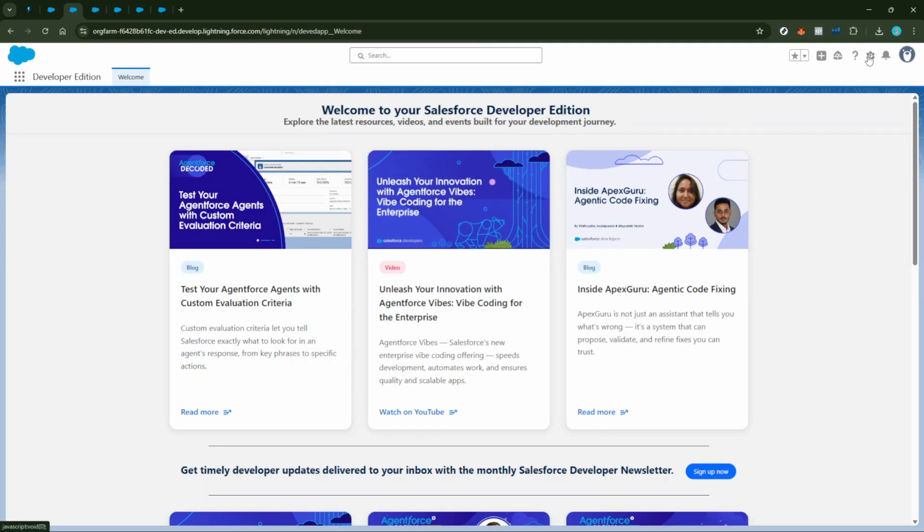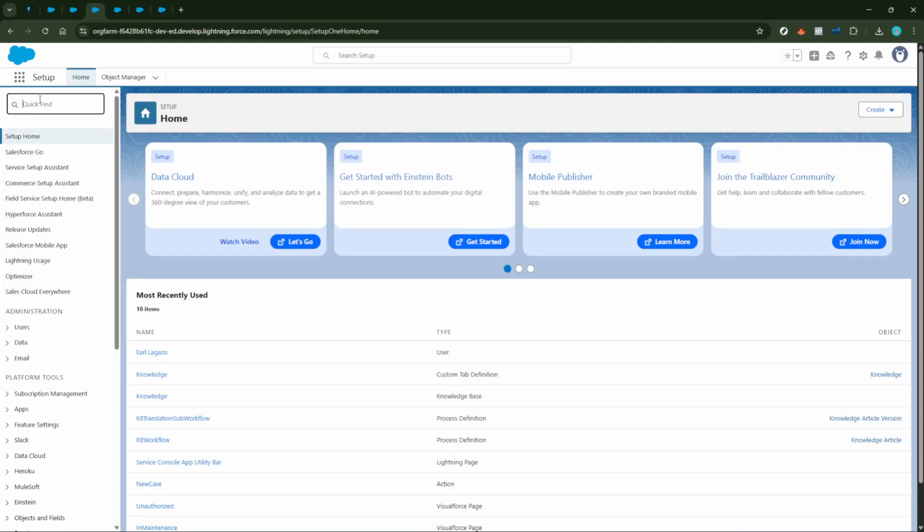Next, let's navigate to the Setup section. You'll find this by looking for the gear icon located in the upper right corner of your screen. Click on it, and from the drop-down menu, select Advanced Setup. This area is where you can configure various elements of Salesforce to suit your needs.